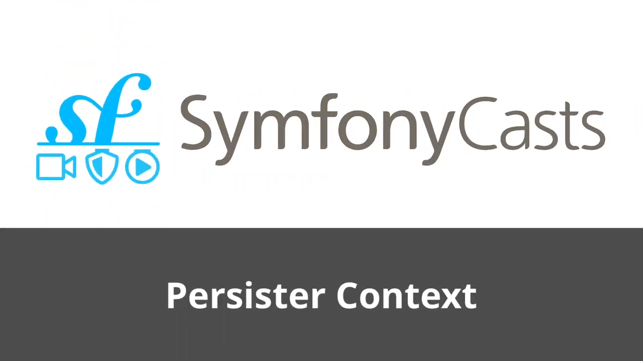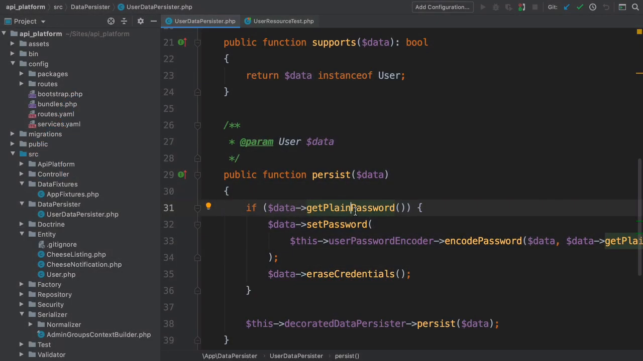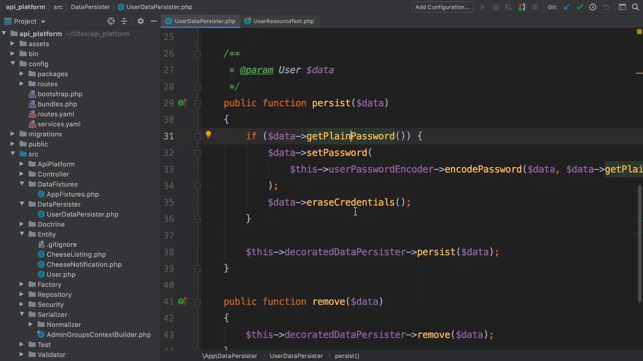Data persisters are the way to do logic before or after something saves. But what if you want to do something only when your object is being created, or only when it's being updated, or maybe only when a specific field changes from one value to another? Let's talk about all of that.